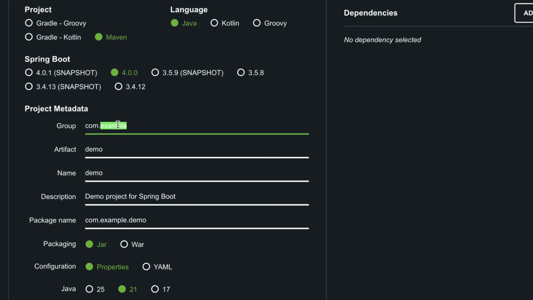This is usually the company's domain, so in this case LeetJourney, but it can be anything for you and it's written in reverse order. Then we want to give a name to the artifact. So in this case, we're building a task manager. So let's call it task manager. Name looks good as well. Package name is autofilled and this is good. It's basically the group plus the artifact name. Description, this is optional, but we can add task management REST API.